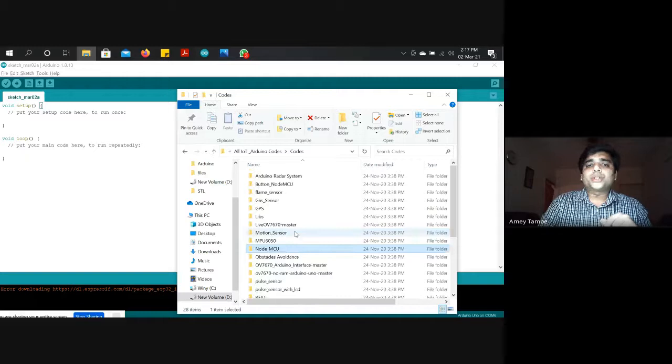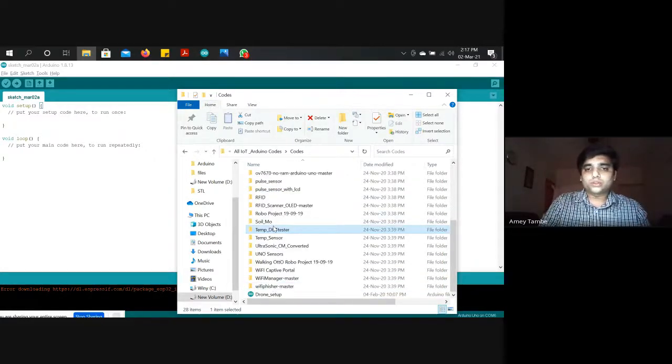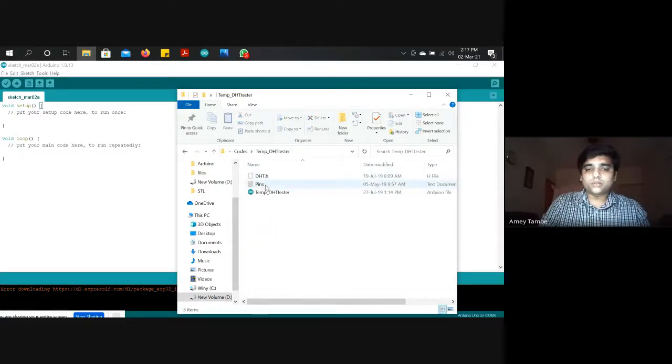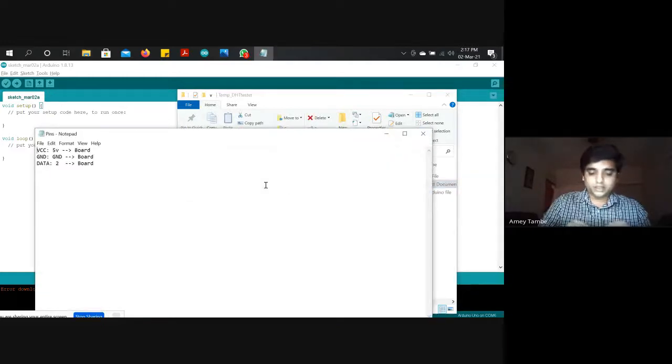Okay, so here I have plenty of things. The DHT11 is a temperature sensor, so let's do the temperature sensor. The program I have already created. So here are the pins. The DHT11 has three pins: VCC, ground, and data. Data is a signal transmission pin, where we can get the signal from the sensor, or we can instruct the sensor.